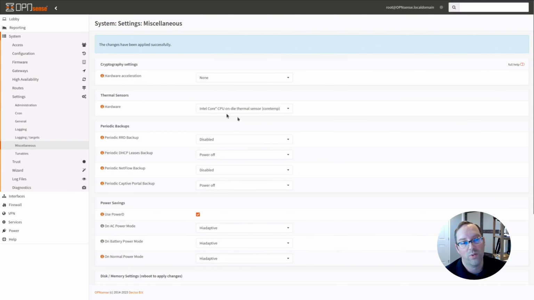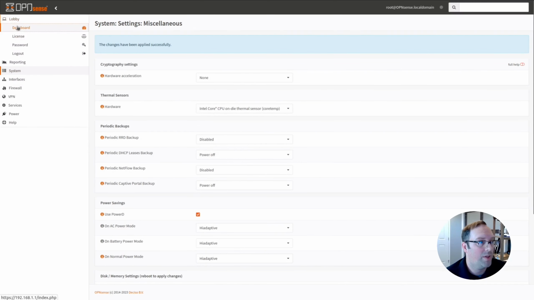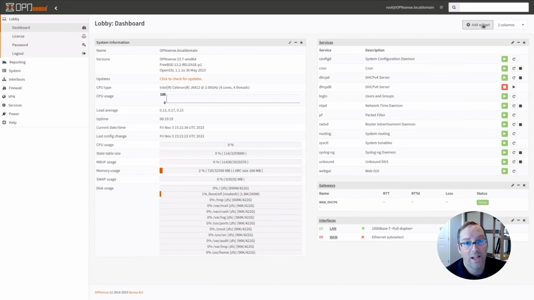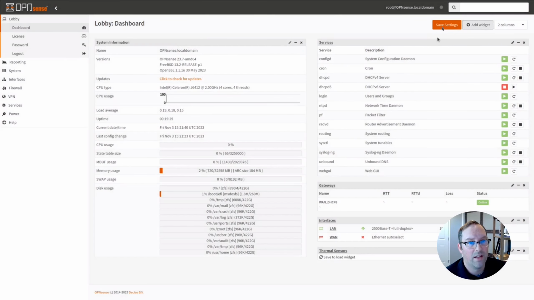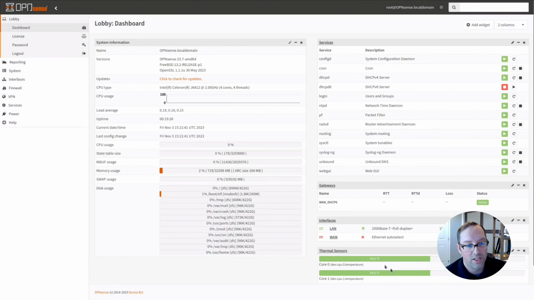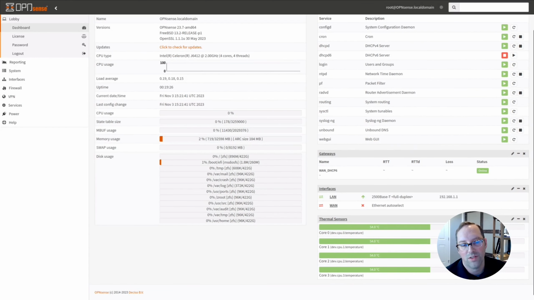I'll show you real quick, since we just enabled this option. If we go back to the lobby and the dashboard here, we can add a widget, and we will add thermal sensors. We'll close that out, hit save, and then all of a sudden you've got CPU temperature sensors here. Since I picked Intel, you can actually see my core temperatures.